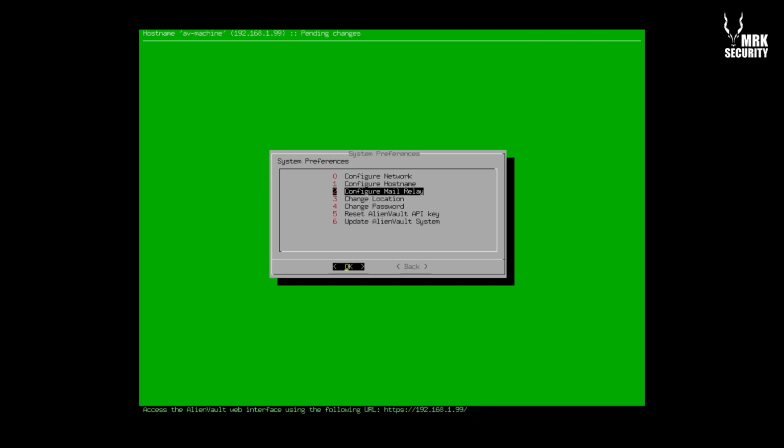Next is configure mail relay. Here I will not go into this part currently. What is important here is changing the location. Location is really important because the logs need to be kept properly. So I will just go back, and again from your second menu select change location and select your region.